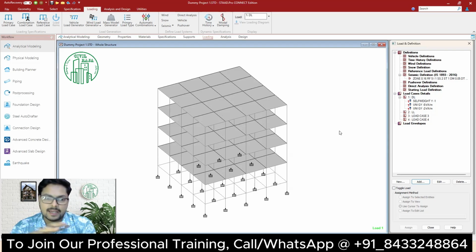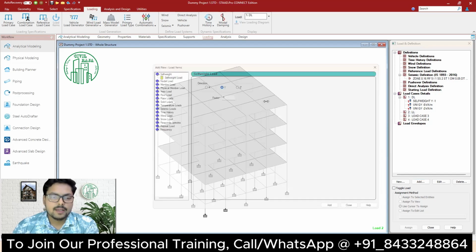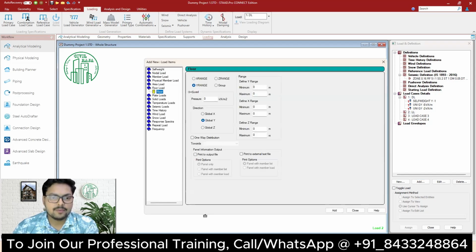If you are modeling the slabs like I have done here, then you do not need to model the floor load. If you want to model the floor load, you can simply calculate how much load your slab will transfer to your beams, and according to that calculate it per unit area, in kilonewton per meter square, and then apply the floor load. Since I have already modeled the slab, I do not need to add the floor load, so I will simply go to the live load. In the live load, we just have to add the floor load, and here we need to add the floor load.